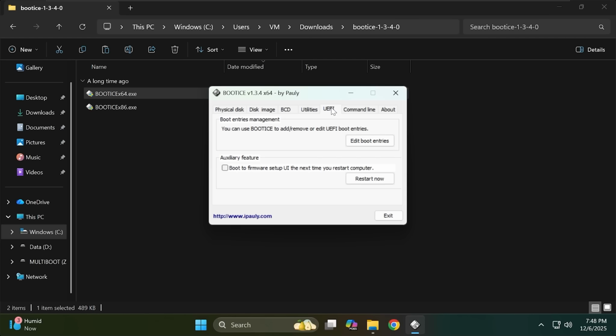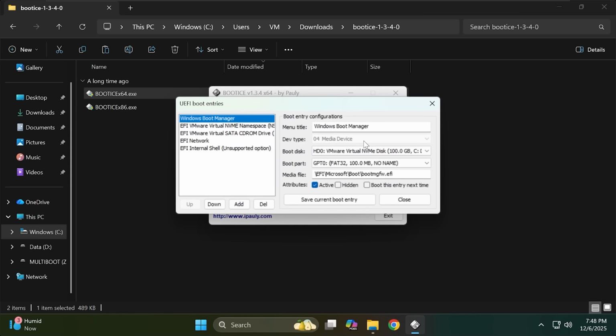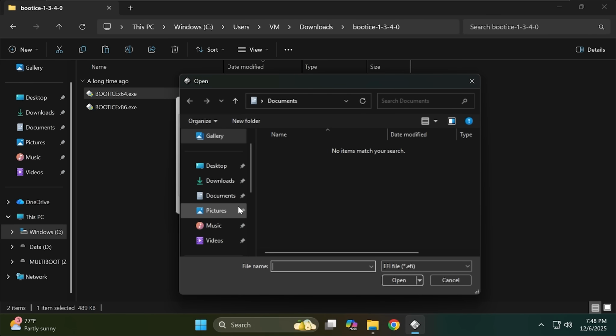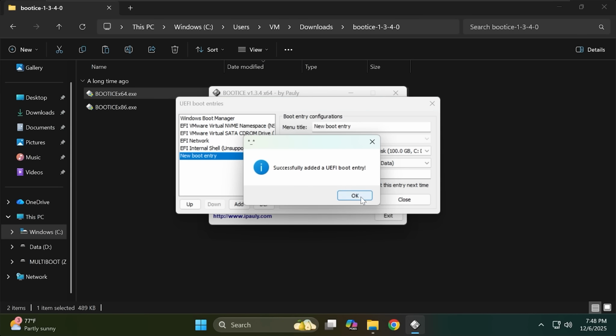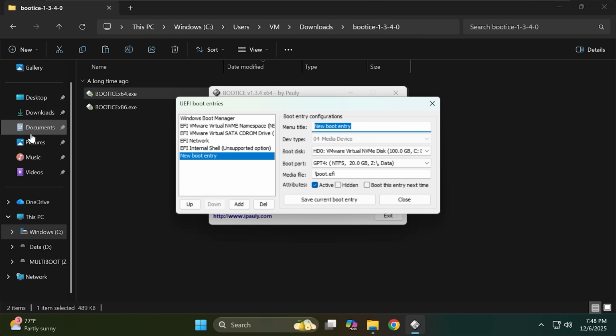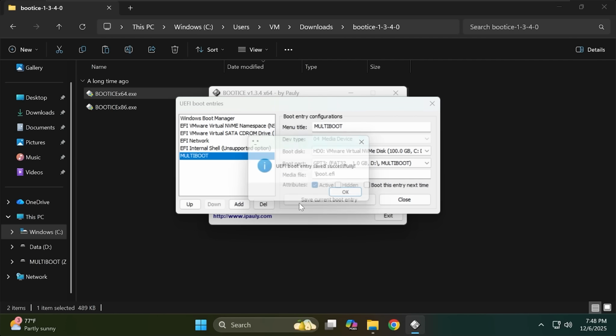Choose the UEFI tab. Edit Boot Entries. Click Add. Select the file you just copied to drive Z. Now you can name it whatever you like. Note that the boot partition must be the FAT32 1GB drive we just created. Now press Save then Close.